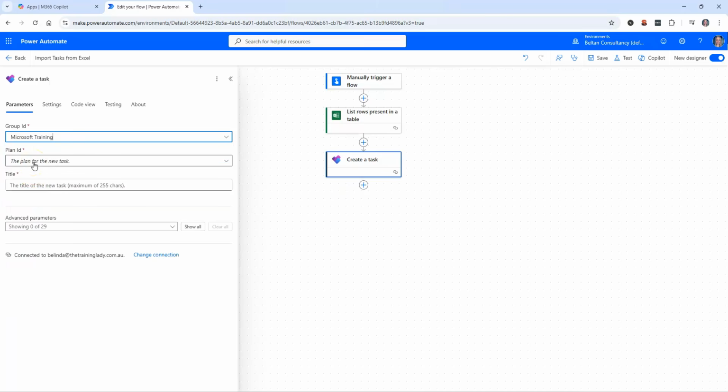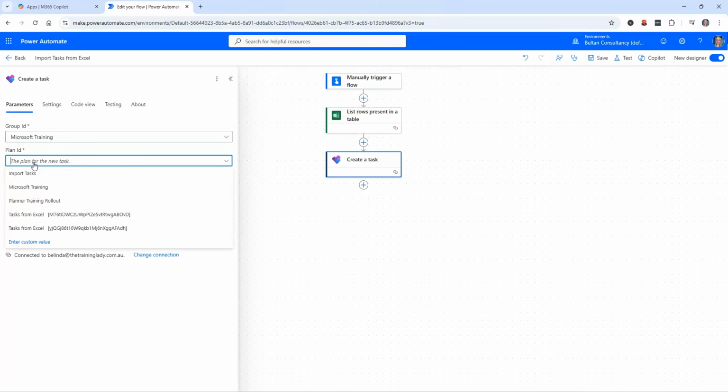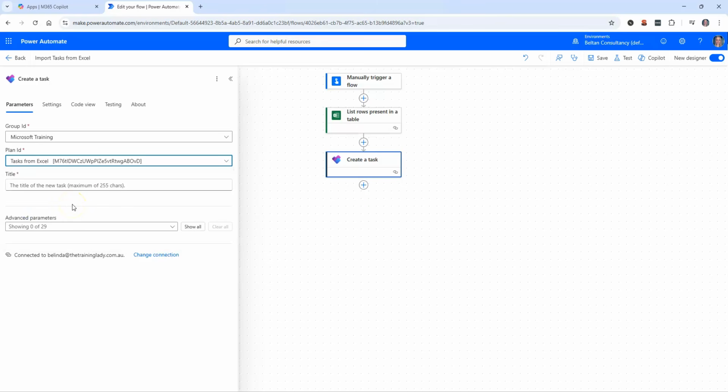It then wants to know what the plan ID is. All right, if I drop that down, it's going to show me any plans that have been created as part of that ID. And I've got a couple here with Excel, tasks from Excel. So I'm going to go ahead and choose that. And then the title option here is the next part.